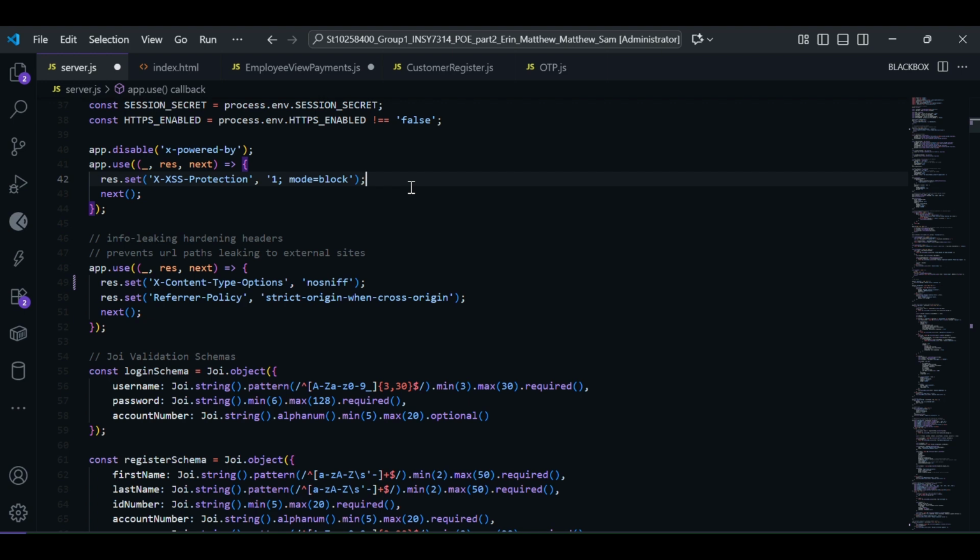Layer 5 is the X-Content-Type-Options header set to nosniff. This prevents browsers from trying to guess the content type of responses. Without this header, a browser might interpret a file as HTML, even if the server says it's plain text, potentially causing JavaScript to execute. By forcing browsers to respect the content type we specify, we prevent this MIME sniffing XSS attack vector.